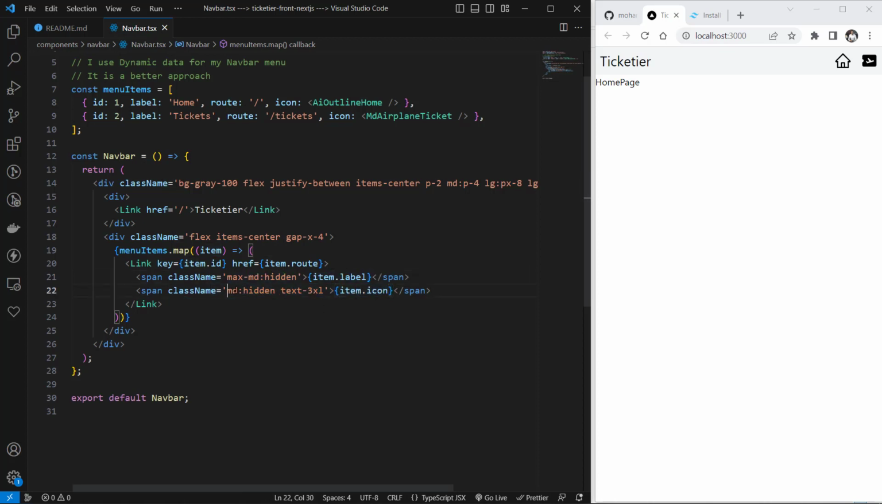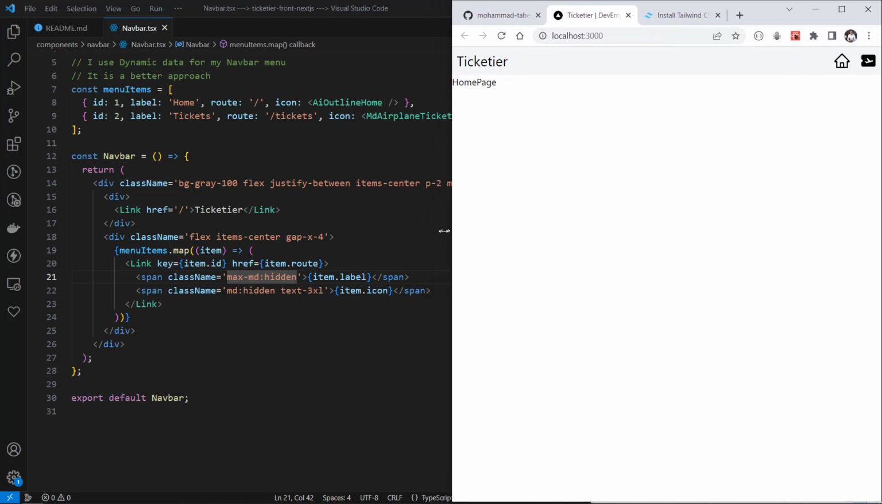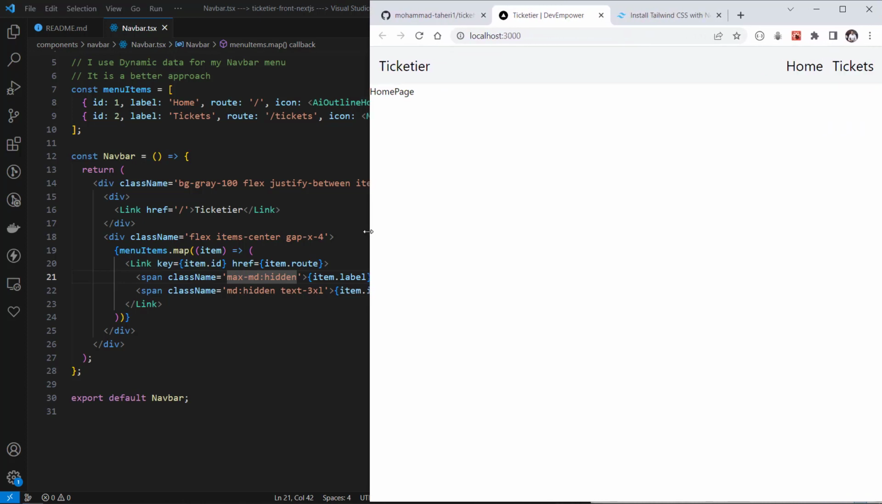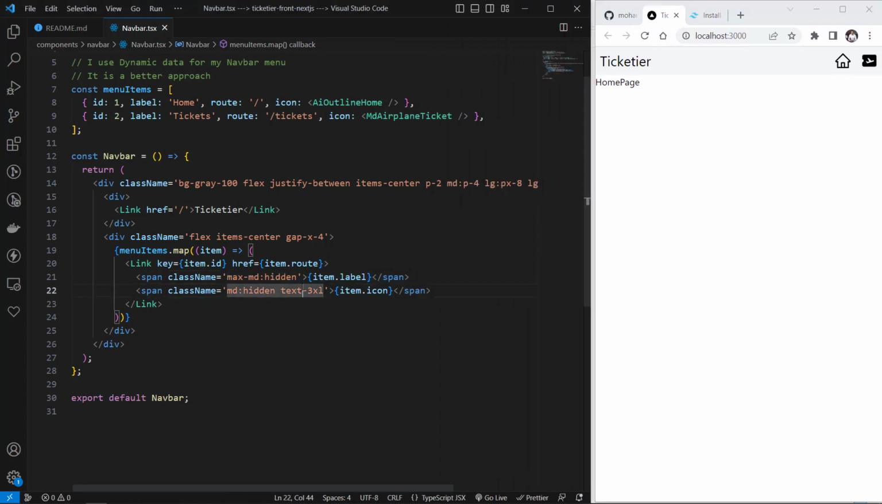So on MD of hidden, it means that because this is a mobile first design library, Tailwind will handle everything from mobile. So we say that everything would be shown, but on MD you would be hidden. And here on max of MD it is hidden, so it means that after MD it would be shown. Let's check it. Yes, you can see that until MD we see the icons. After MD we see the labels. These classes will do this for us.